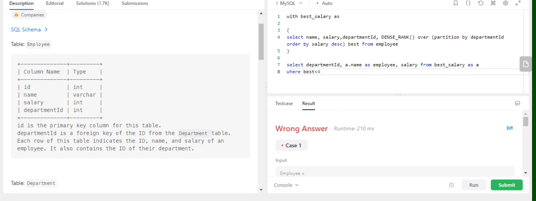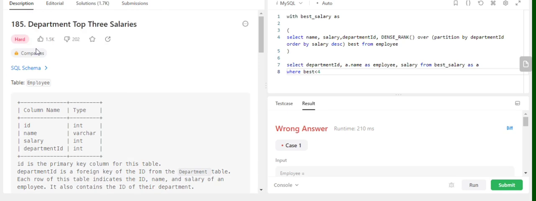Now, once we have created this alias table best salary, we select department ID, employee name, salary from best salary, where best is less than 4. If you got this question, we want to get the top 3 salaries. That is why best, which represents the dense rank function, we want to be less than 4. That means 1, 2, and 3, getting us the top 3 salaries.